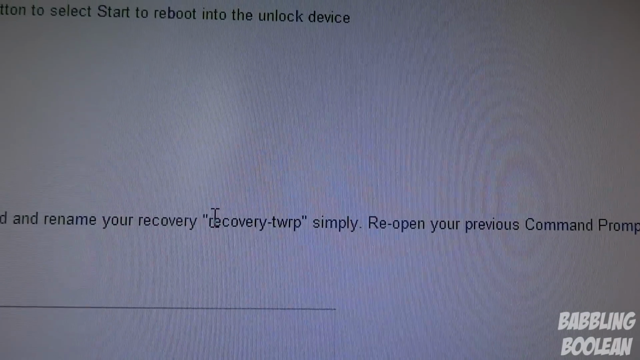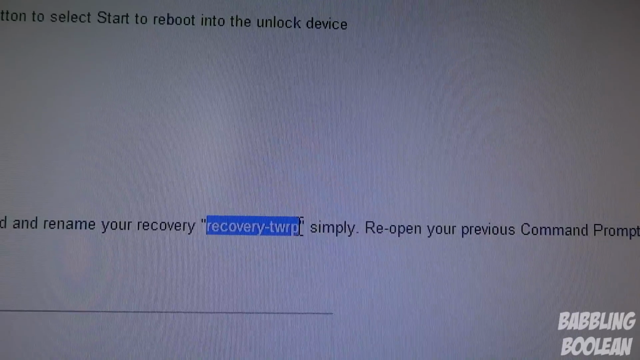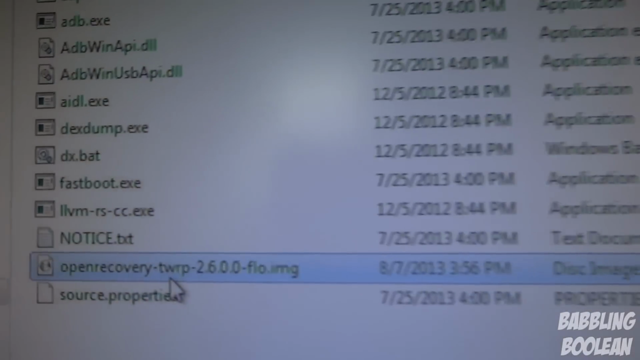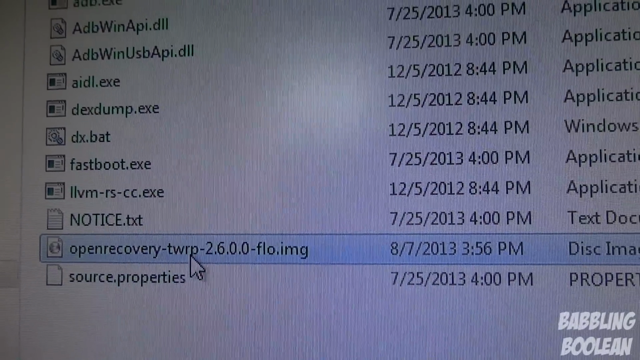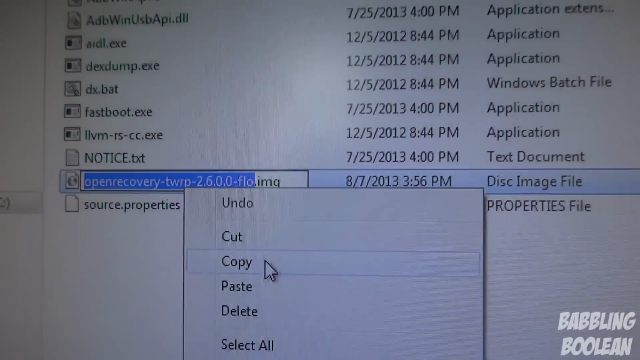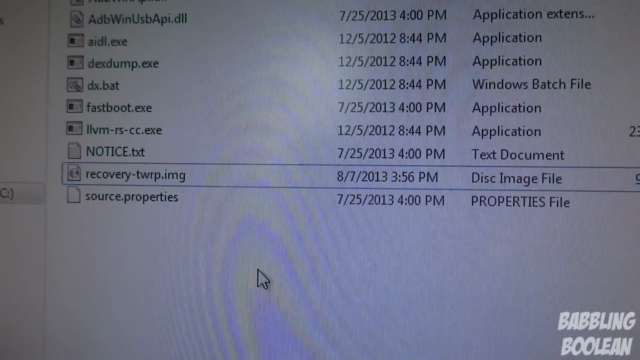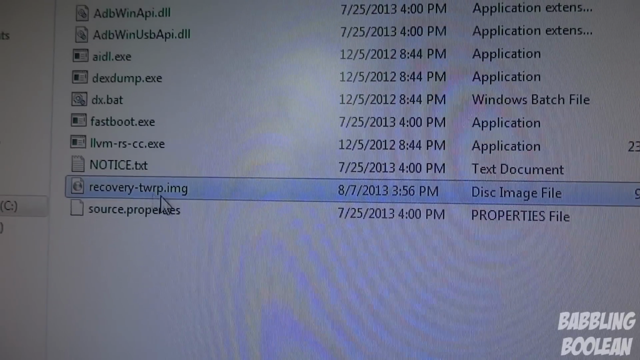So what I'm going to do is just copy this. Copy. This is the file we just downloaded. Open recovery. You're gonna rename it as the developer mentioned. Okay, so that's what it's been renamed to.